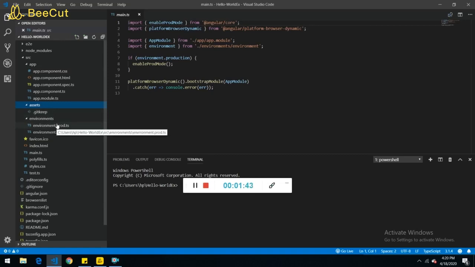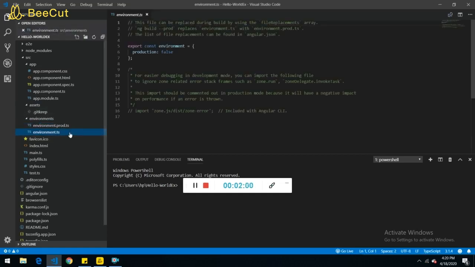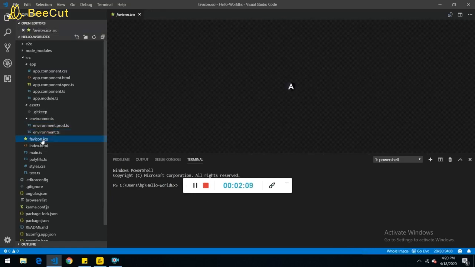The next folder that we have is the environments folder. This is where we store all the configuration settings of different environments. Here we have one file for the production environment, where it is clearly stating production equal to true. The other file that we have here is for the development environment.